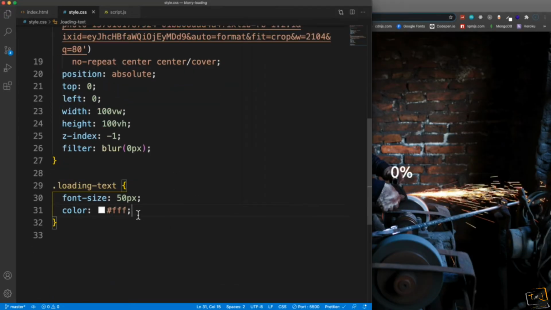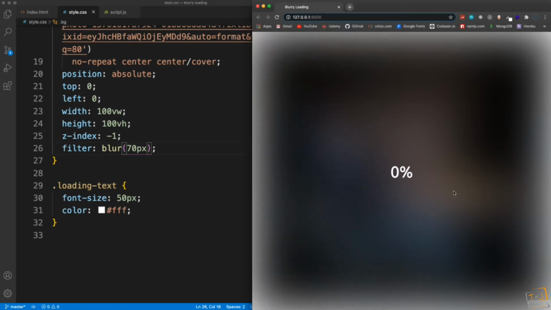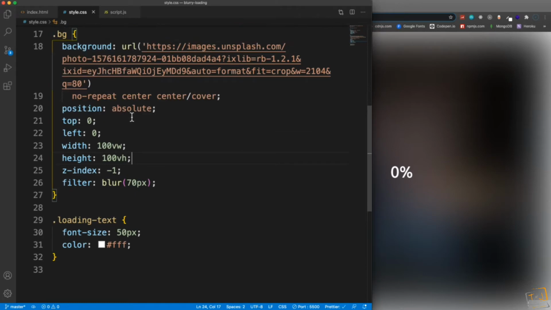Now I just want to show you something. Because this is going to start blurry, and then it's going to make its way down, I should say. The higher the pixels for the blur, the more blurry it is. So if I put like 70 pixels in here, that's what it looks like. Now notice on the edges, this comes out quite a bit. So I actually want to fix that. I don't want it to come out that much. So for the top and left, I'm going to set that to -30 pixels.